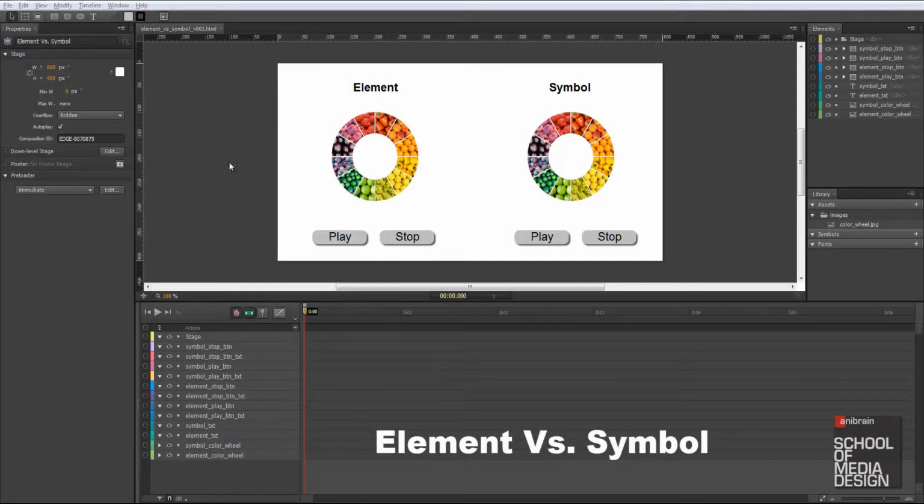Welcome class to the ever exciting course of Adobe Edge. In this class what we're going to see is the difference between element and symbol. Though they look very simple, this is going to make a difference when we do the later assignments, which will become much more complicated. So let's start understanding the difference between element and symbol.